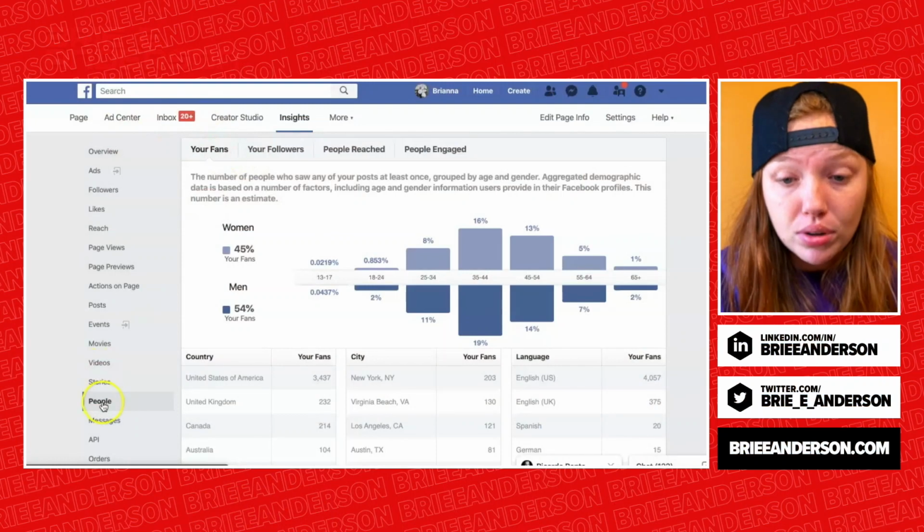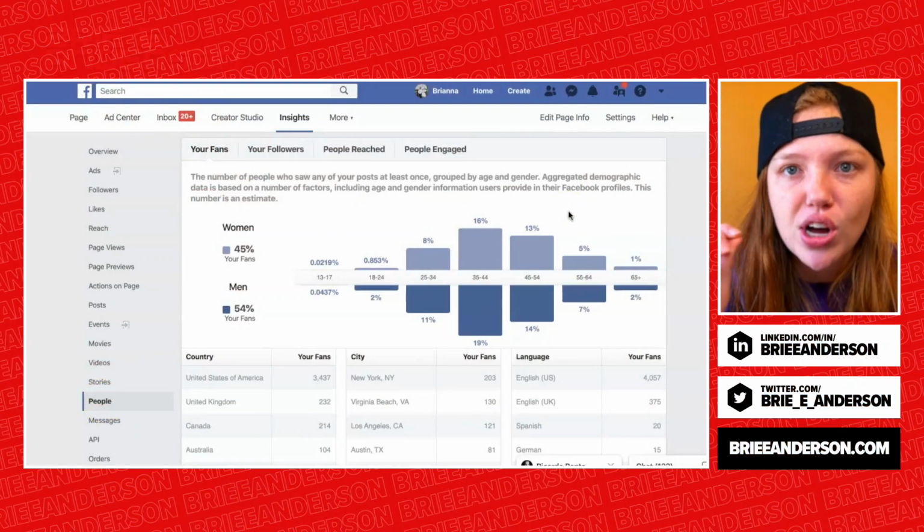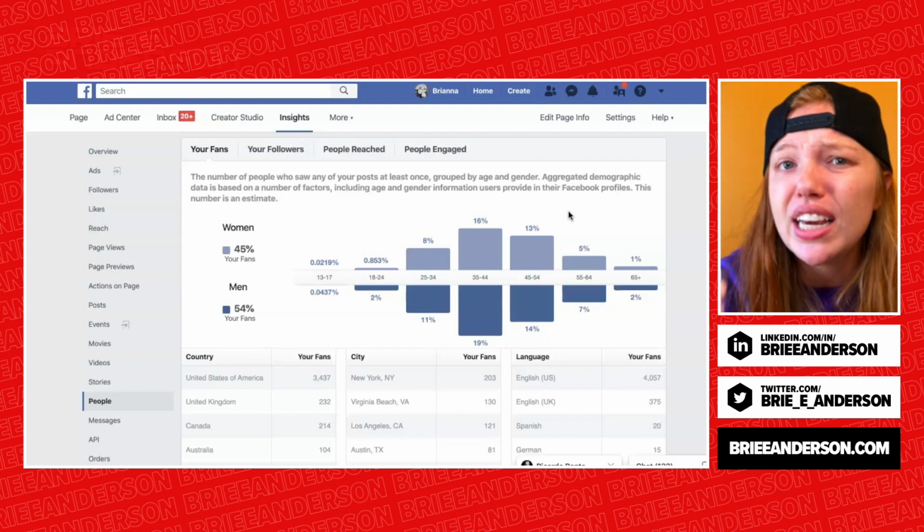Okay, so the only other thing I want to look at on Page Insights right now is the People tab. This is really, really important to understand who is following you, if you're reaching your target market, if you have an unidentified group of people that are into your product that you haven't had in mind to be using your product or needing your product. So this is really cool.